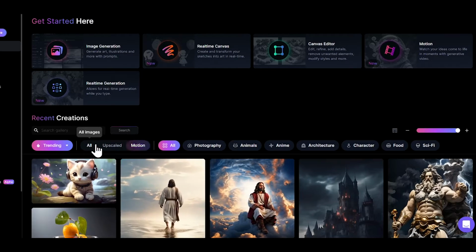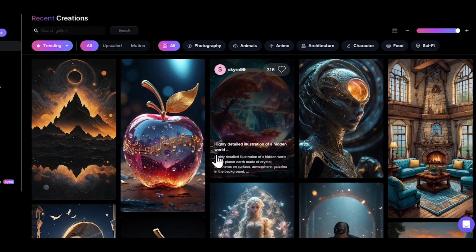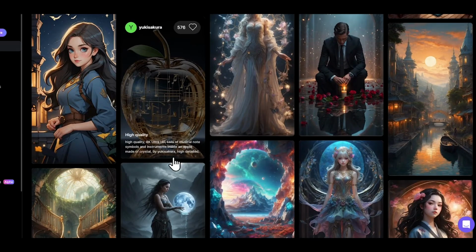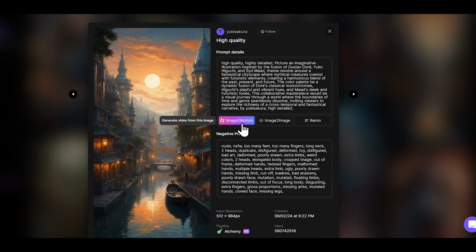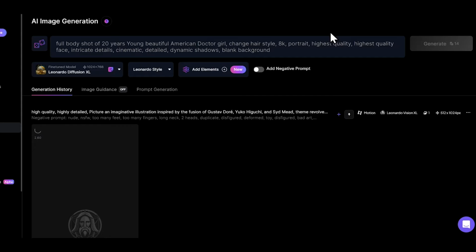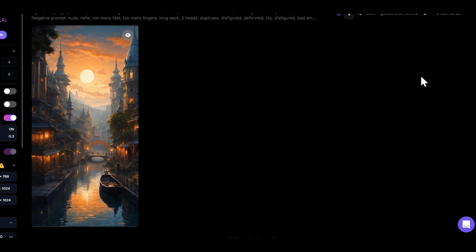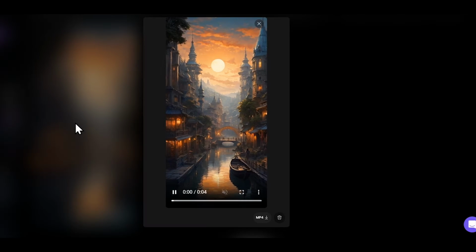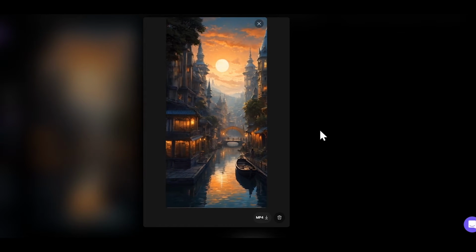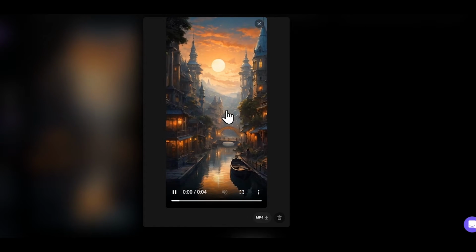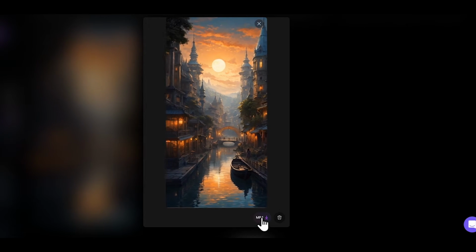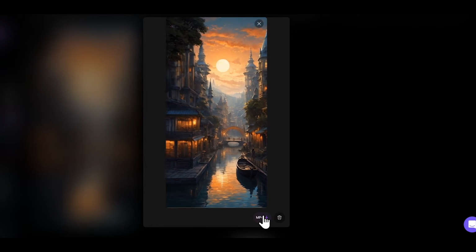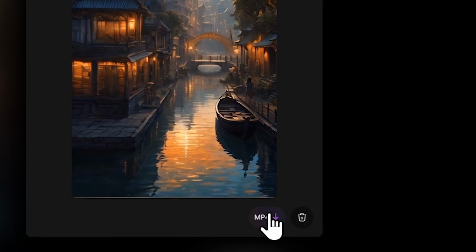Now, as I come back to the image section, let's say I want to convert any image into motion. I choose any image, then click on the image to motion. And boom! In just a few seconds, your image will be converted into a realistic motion video. And now you can see the result. Wow! Just wow! Amazing, my friends! It truly looks quite realistic to me. And if I want, I can easily download this motion video from here without any watermark.